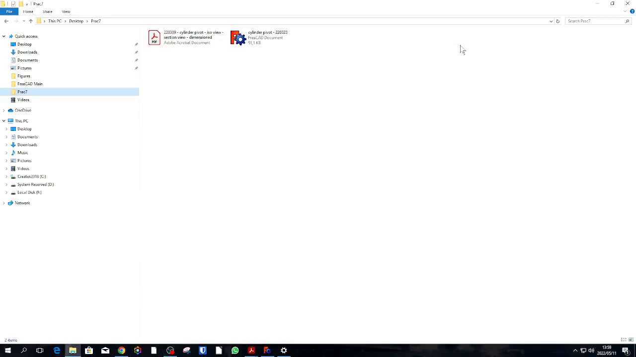In this tutorial, we'll create a detailed mechanical drawing of the cylinder pivot in FreeCAD using TechDraw, the TechDraw workbench. Okay, so the first thing you need to do is download the files and save them in the folder where you're going to work on your practicum.